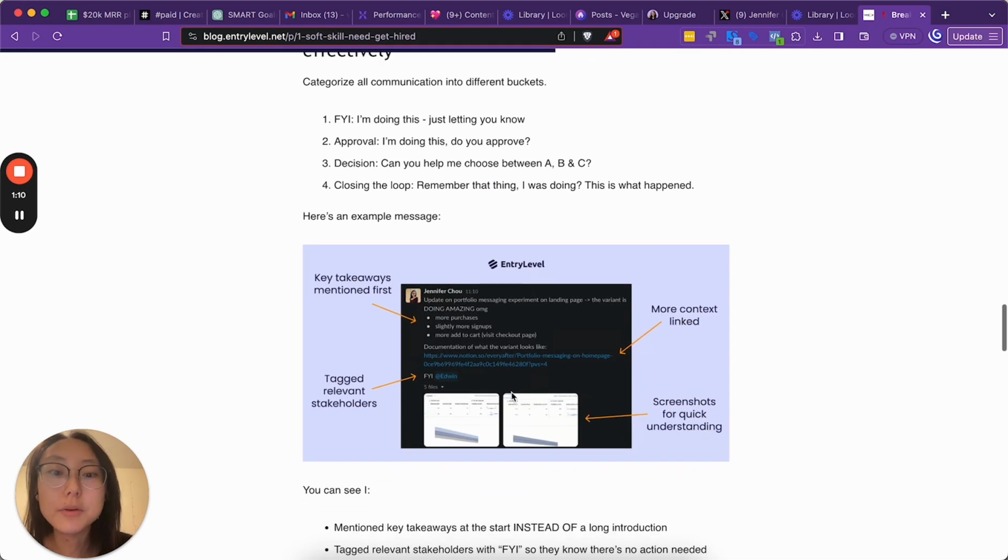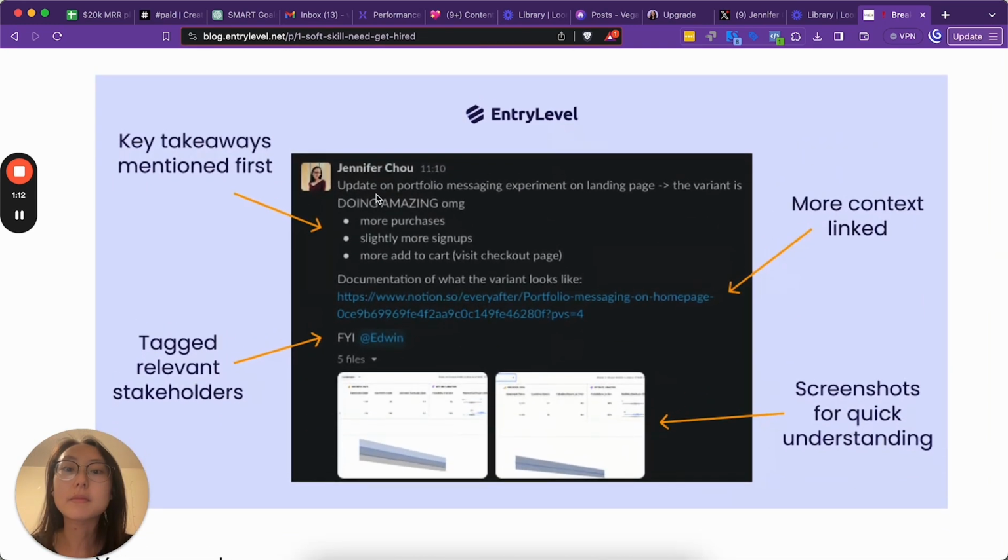So this is an example message that I sent. I said it was an update, so it's more of an FYI. There's no action needed. It's just for people to see. The key takeaways, bottom line up front, the most important stuff is at the very top. So if people are too lazy to keep reading, they don't have to.